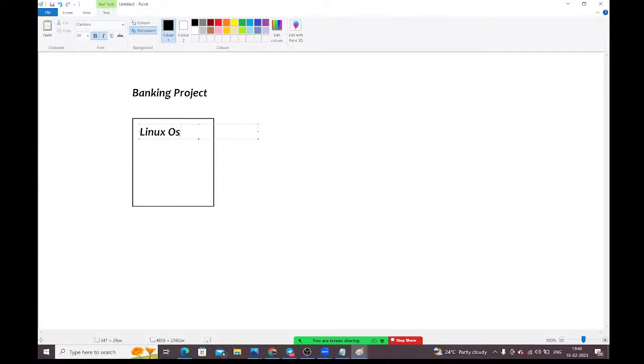Linux operating system I am taking. Next, inside this, I am taking RDS database. And inside this, I am taking a web server, like HTTPD server.